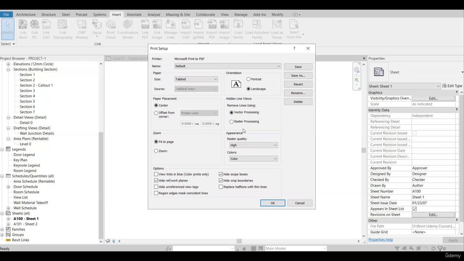You can even check the quality of the PDF. If you want the quality as high, medium, low, or presentable, you can check it from here. If the orientation needs to be portrait or landscape, you can toggle between them. And further, if you need to show the reference planes, scope boxes, or crop boundaries, you can uncheck these ones.